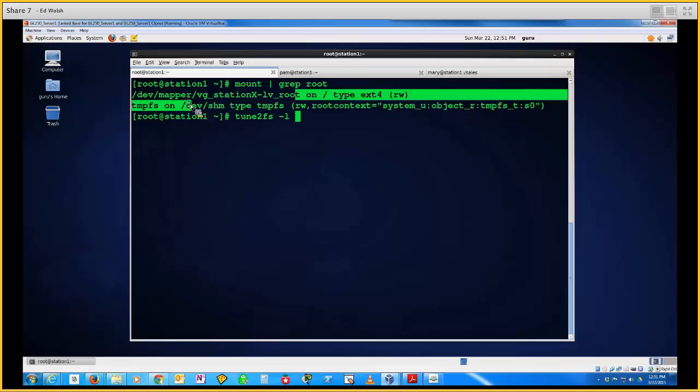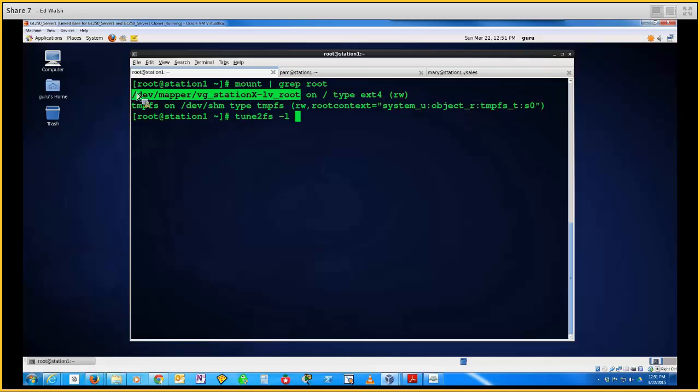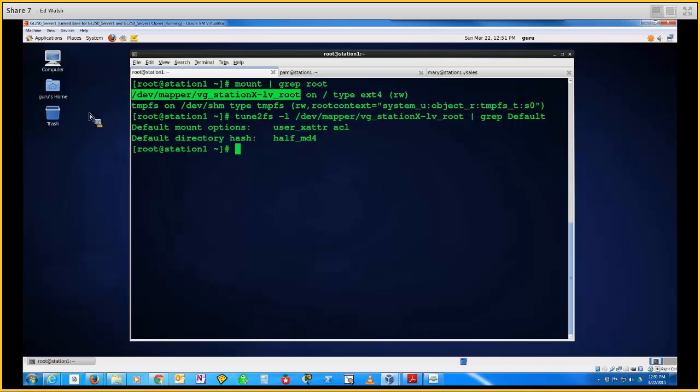This is why I do it, because I'll have to type. And then I don't want to see everything that's going to come out of that. I just want to see anything that has default set to it. And sure enough, the first mount options, default mount options right here, and we can see that FACLs are enabled. So by default, when we create a file system in CentOS 6 or above, FACLs are enabled. Let's go look at that.